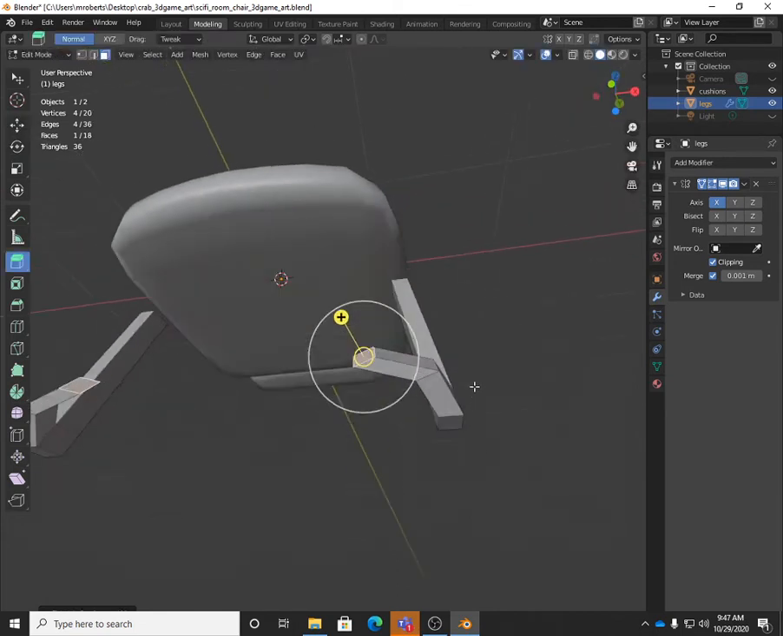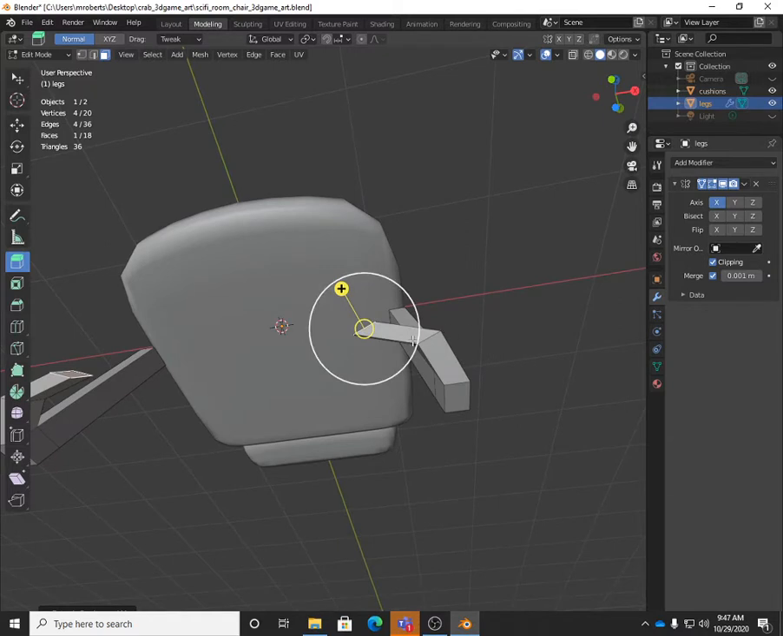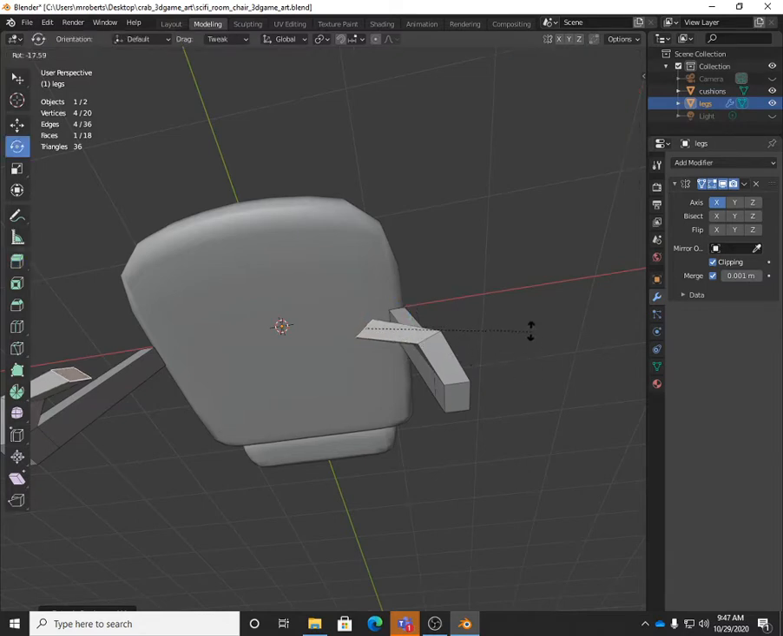I'll bring this out again here. Now you notice if I just move it, it gets a little shorter, thinner, right? So you always want to make sure to hit E for rotate and rotate it. You see how it keeps that shape a little bit better?